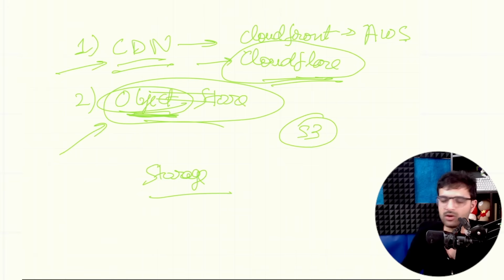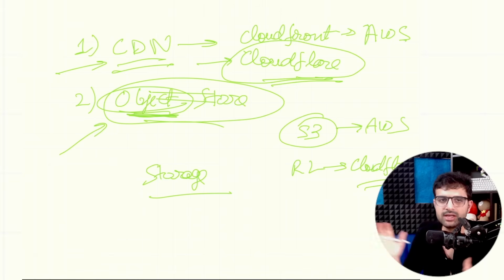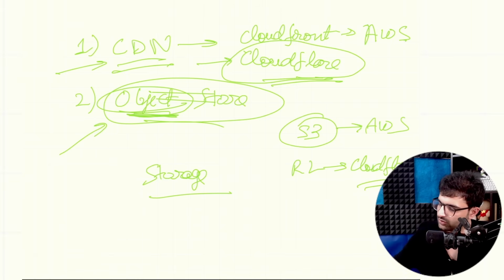S3 is the popular object store for AWS. And R2 is the object store for Cloudflare. So on and so forth. All cloud providers will give you this combination. When should you use this combination?